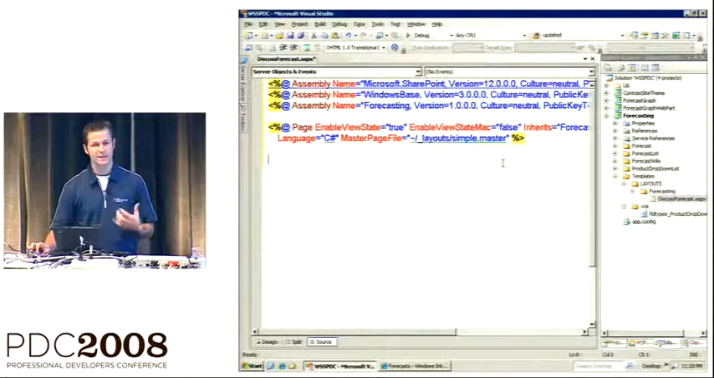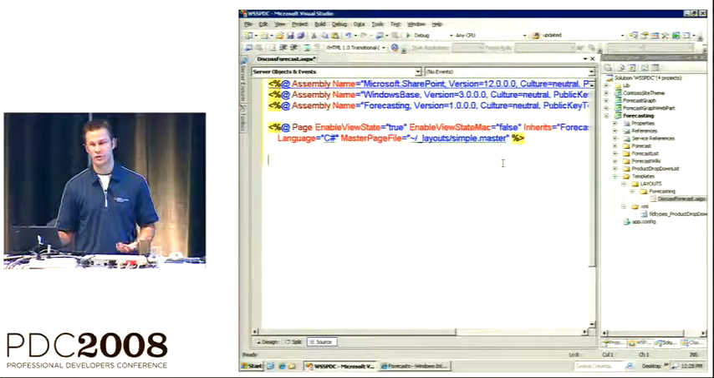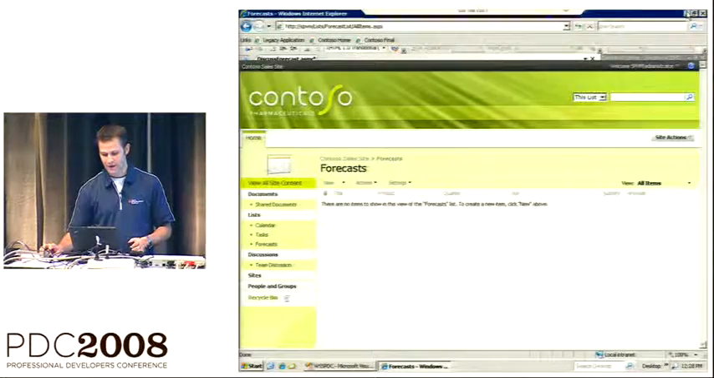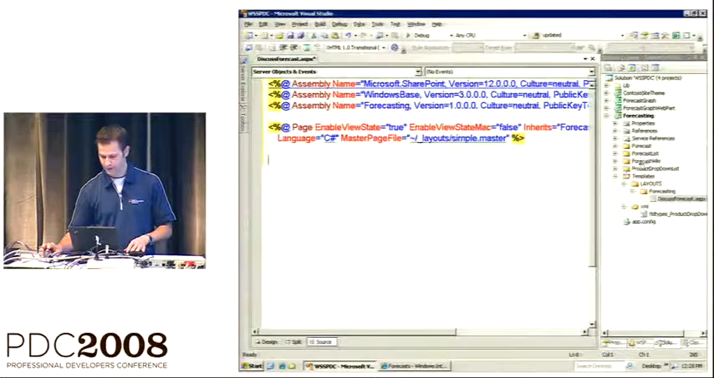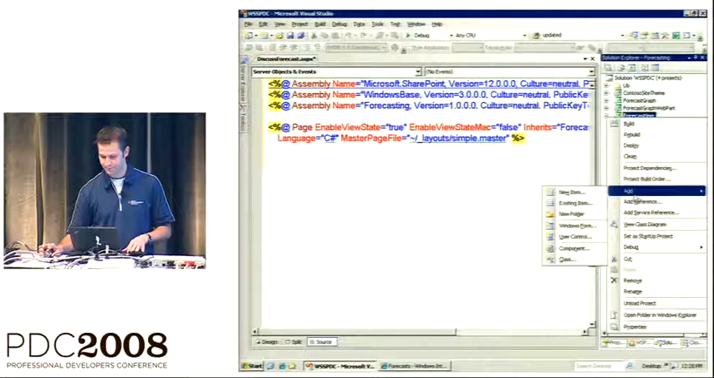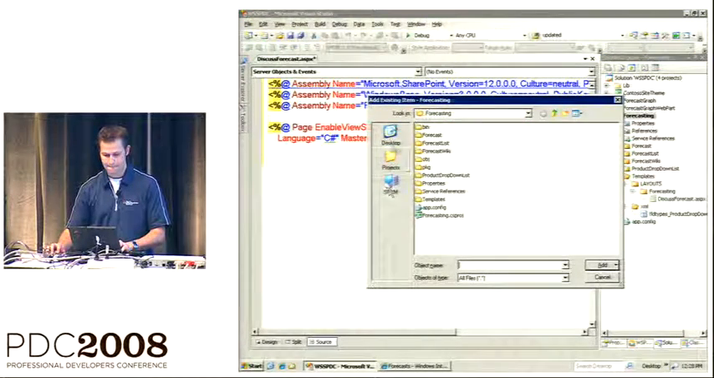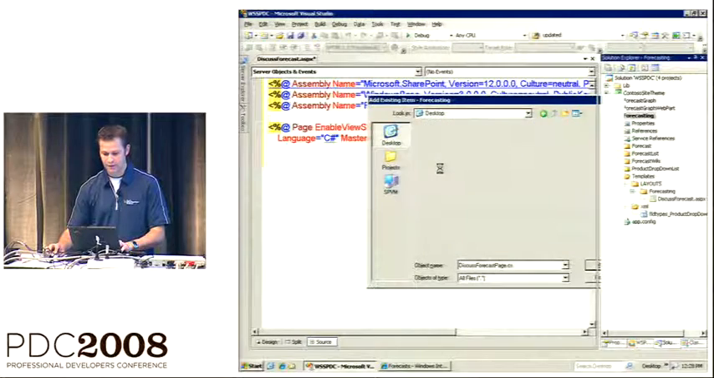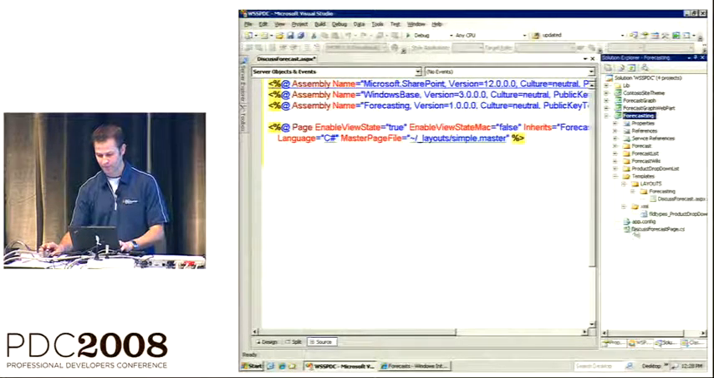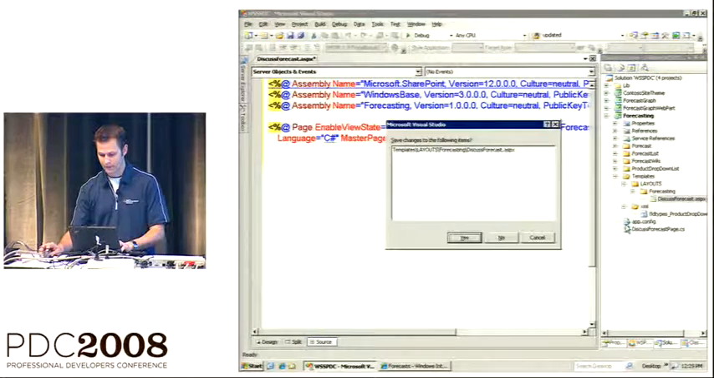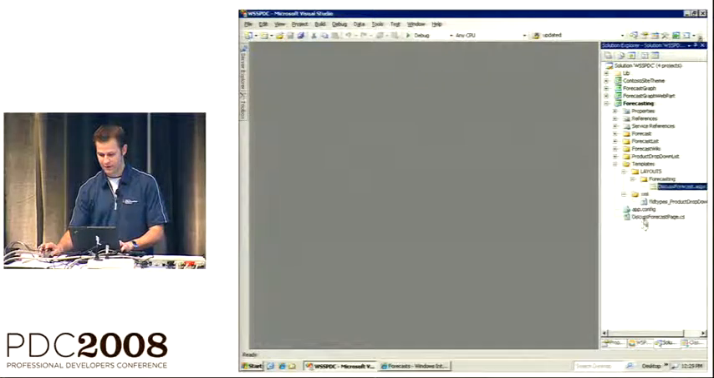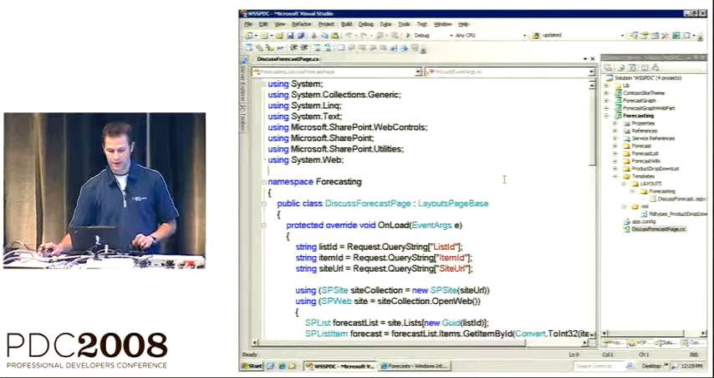So the next thing we need to do is add the code that's actually going to run when this page is called. So I already have that file ready. Let's add it into our project here. The discuss forecast page. And let's take a look at that. Let's save that file. Okay.